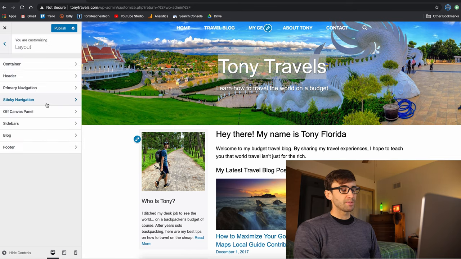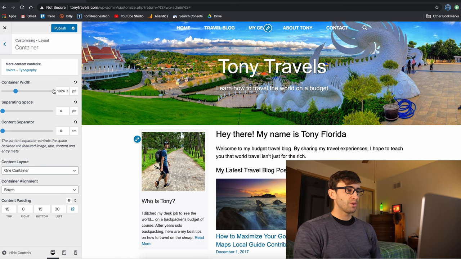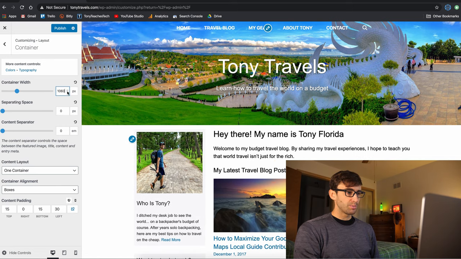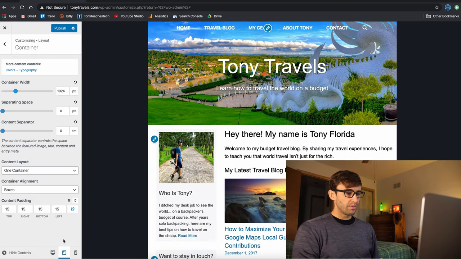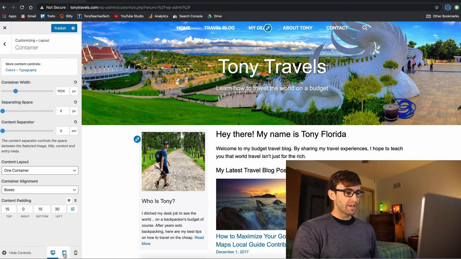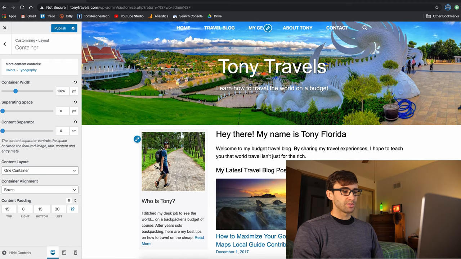Okay, so layout. This is a little bit more complicated. The container layout, I guess, is like the boxes around each element. But before that, container width. This is how wide your website is. So from here to here is 1024 pixels on a desktop. You can see that as we move that value around, it changes. And down here is a preview of how your website is going to look on a desktop, a tablet, and a mobile page. So we're going to be using that quite frequently through this tutorial.